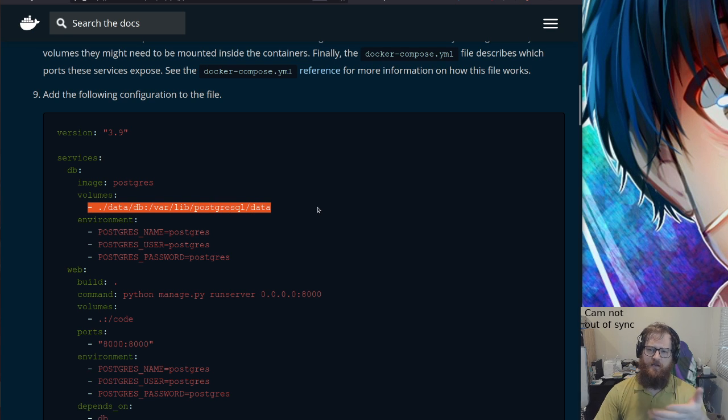So I've got to figure out how this exactly works and so forth like that, and yeah, do all that fun stuff. So we've got Postgres name equals Postgres, Postgres user equals Postgres.